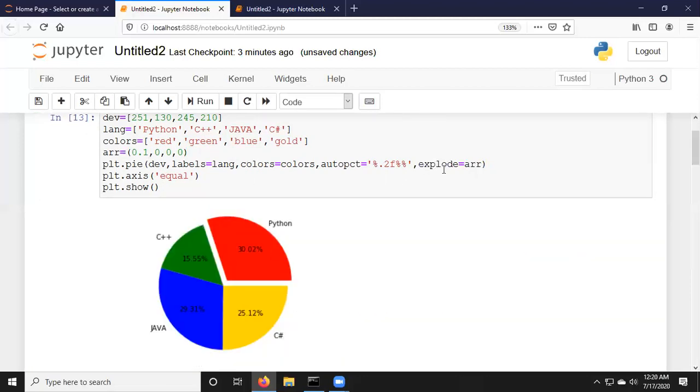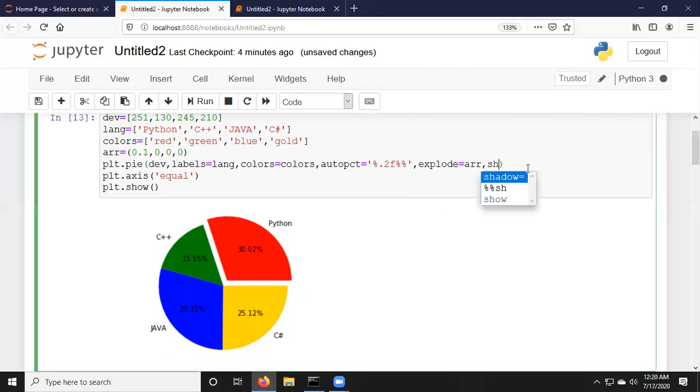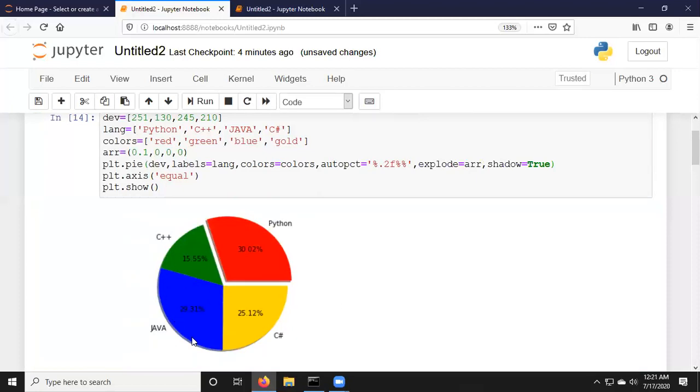That is the explode property. Now there is another property that is not very important, but you can use the shadow property here. Check out this portion right now, no shadow is present here. When I write shadow equals true, check out, now the shadow is displayed here.